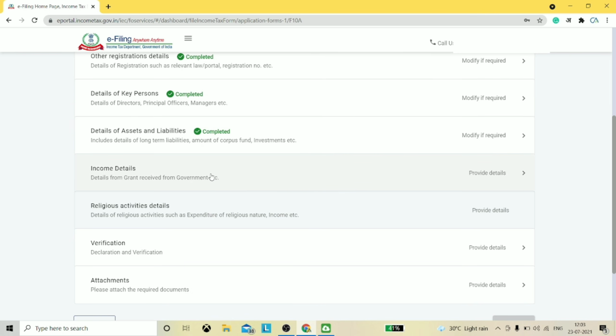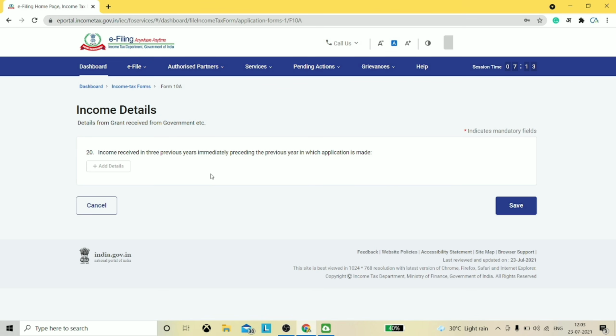Coming to the second last section, that is the fifth section of the form, income details. Similar to the details of assets and liabilities in the previous section, this section is also required to be filled only in case of application for fresh registrations under the relevant sections, whether 12AB or 80G or 10(23C). You will find the tab Add Details as inactive in case of application for renewal of registration. Moreover, to save this section as it is, you need to click on Save.